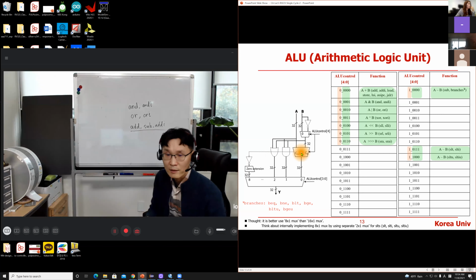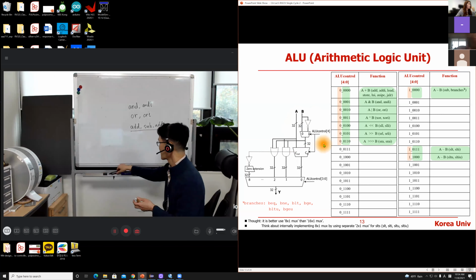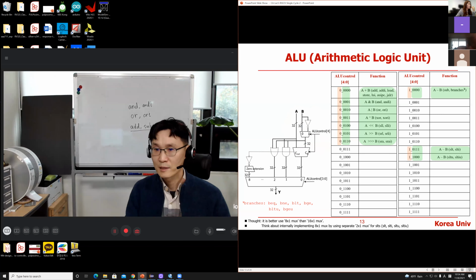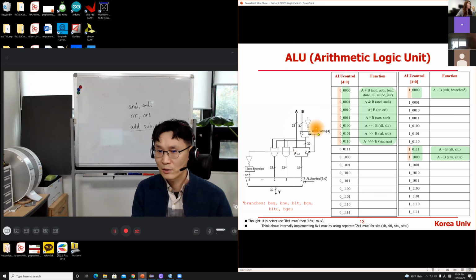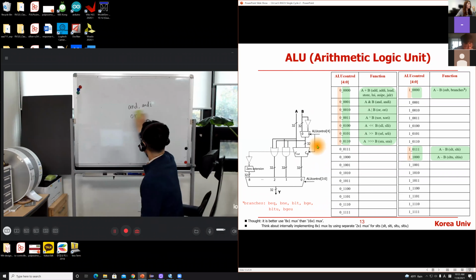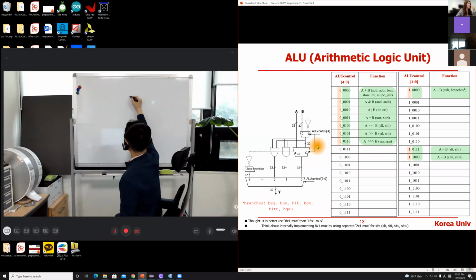The adder design seems to be a little bit complicated. This is the adder. That component is able to do addition or subtraction. How come? Let me show you. Let me design the adder and subtractor.